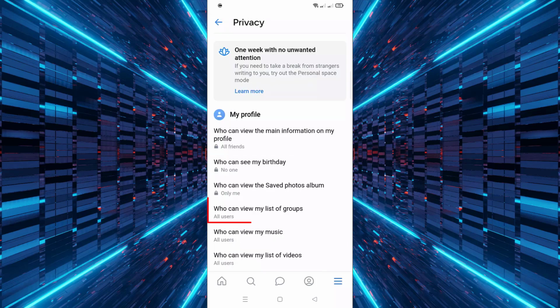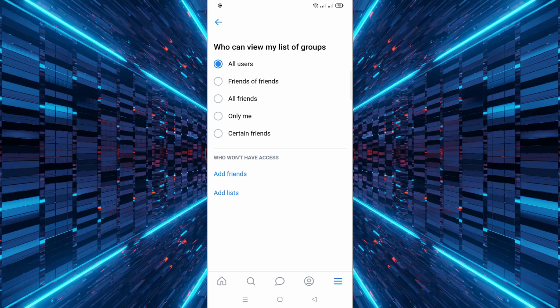Now, scroll until you find the option called Who can view my list of groups? Finally, you will see 5 choices. All users, friends of friends, all friends, only me, and certain friends. Choose the option that works best for you, and the app will instantly update your preference.